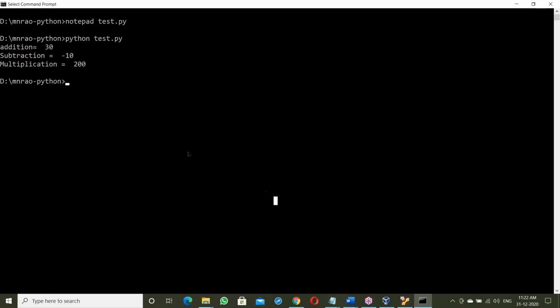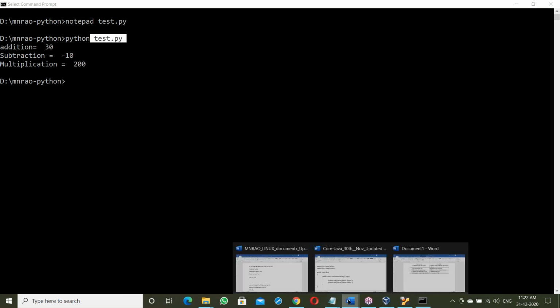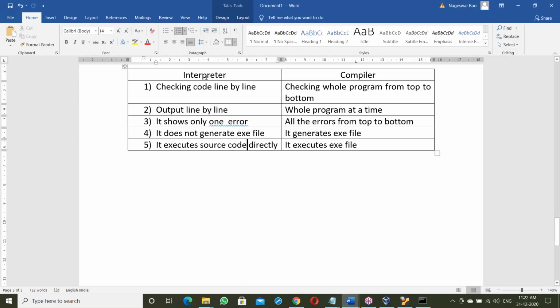In Python scripting, the script is executed directly, with no exe file concept. In a scripting language, there is no exe file; the interpreter executes source code directly. But for C, the project exe file is executed. Every time you change the code, you should create the exe file again, because it is compiler based.